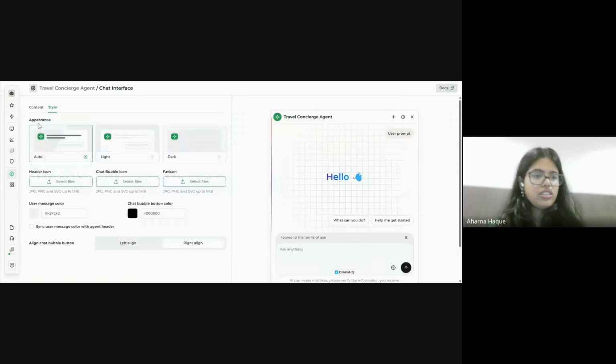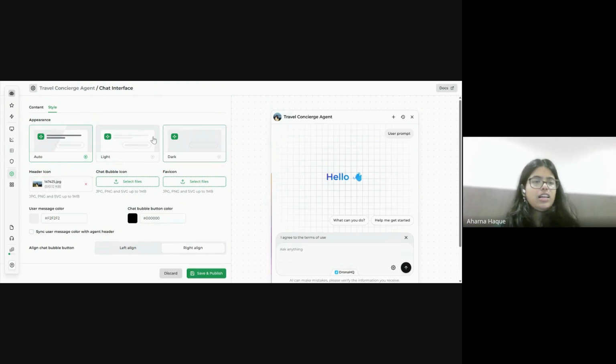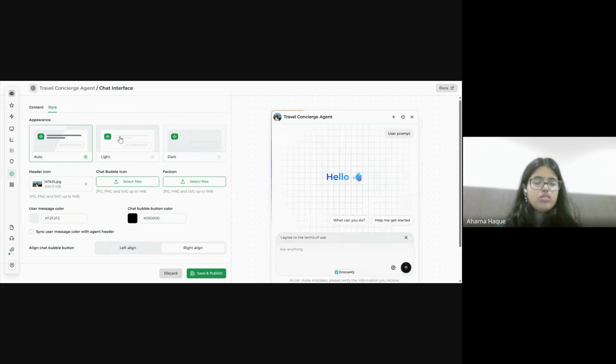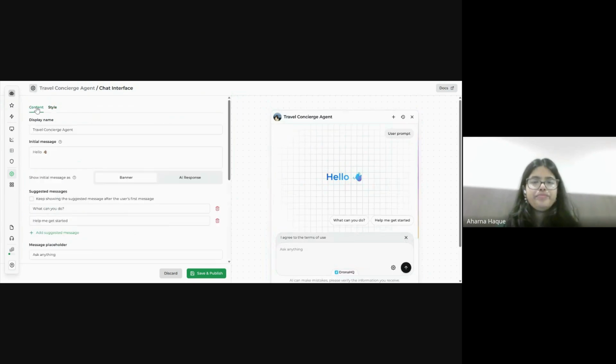So let's say for the header icon, I'm going to select one of my pictures, and you can choose whether you want this in dark mode or light mode. Okay, you can just choose that, or you can just keep it auto, so it'll adapt to the style that you're already running in. So let's say travel concierge agent, I like that.